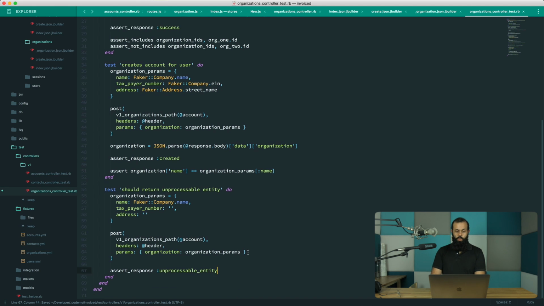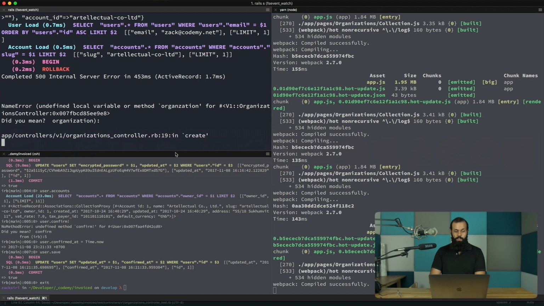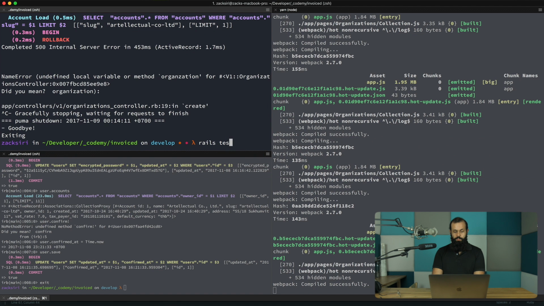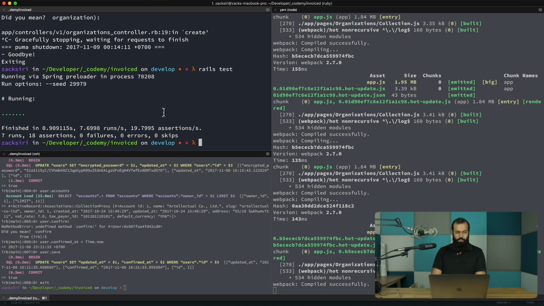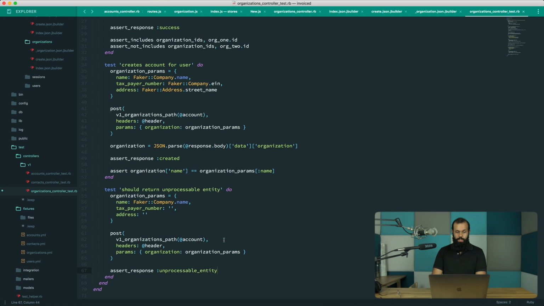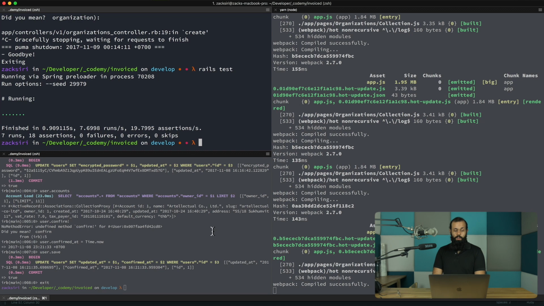All right, so I'm going to run the test and see if everything works. I'm going to do Rails test over here. Looks good, everything is working. So now that we have the simulation working and the test is returning what we expect, the next thing we want to do is try this out.